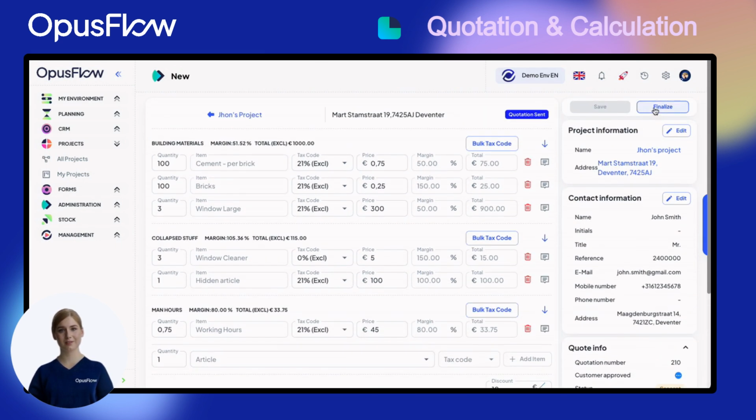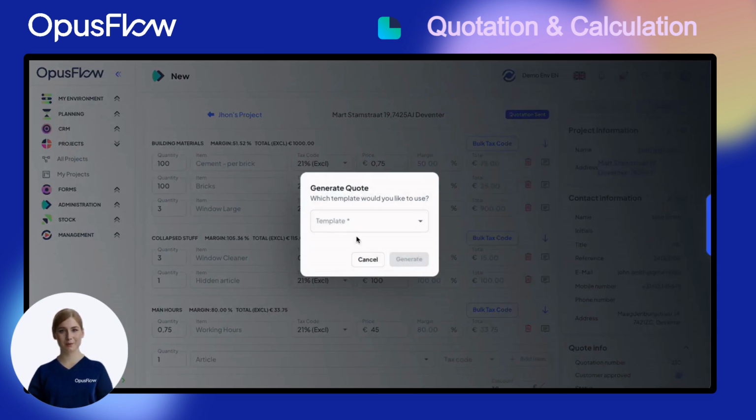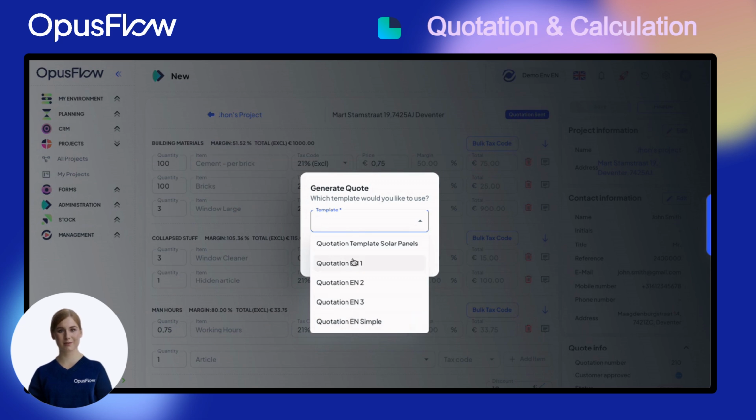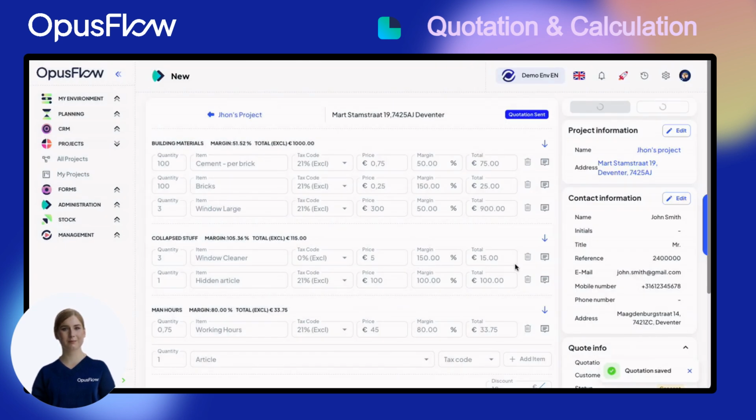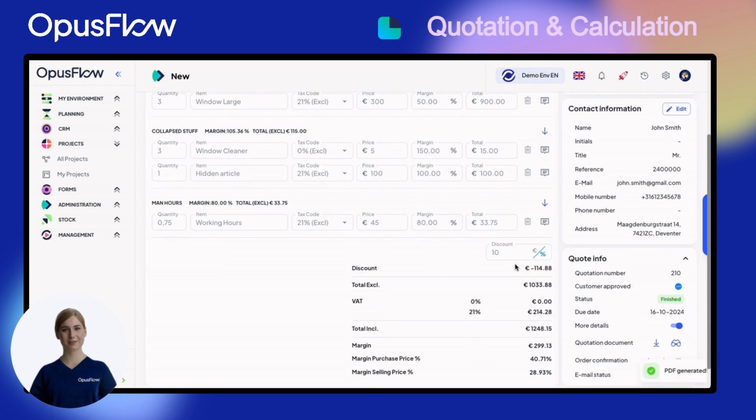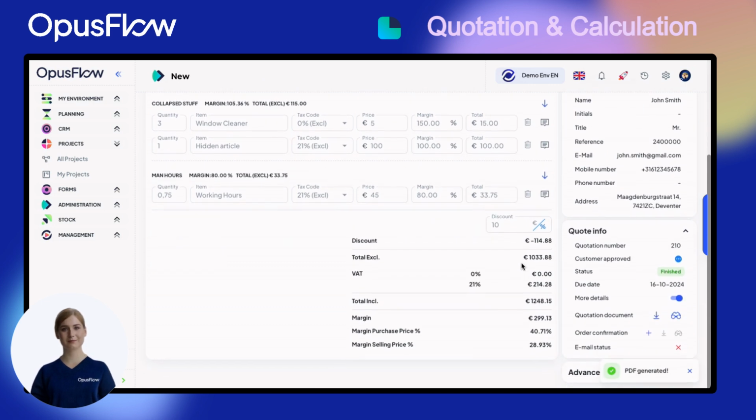Now let's see what it looks like. I finalize my quotation and choose a template I want to use. All templates in OpusFlow are customizable to your business and brand, and you can have an endless number of quote templates for different projects, clients, or even different languages.